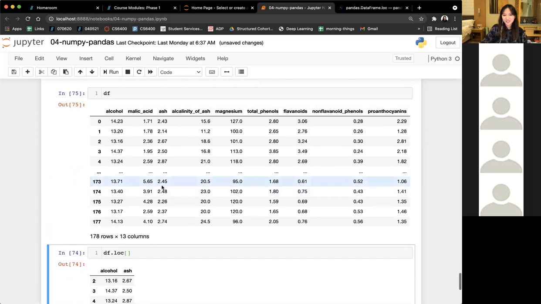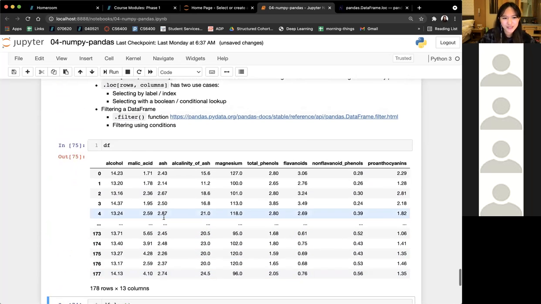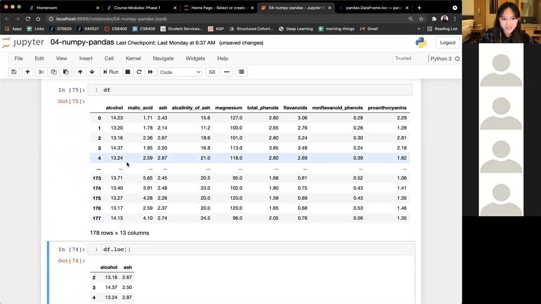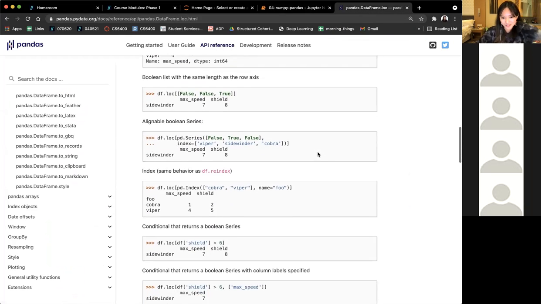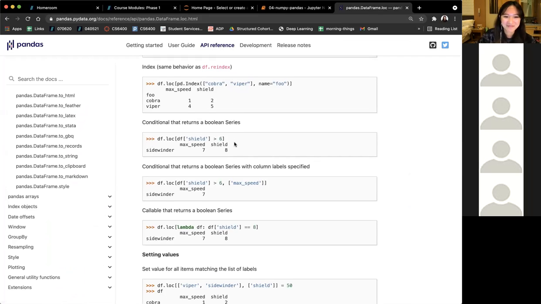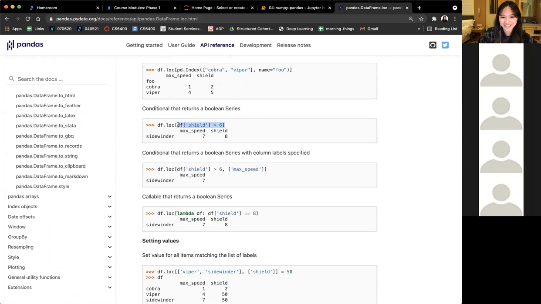Let's say I want all the rows where alcohol is greater than 14. Let's just take a quick look here to see if they have any examples so I don't mess this up again. Okay. All right, so to put a condition, you do it like this.